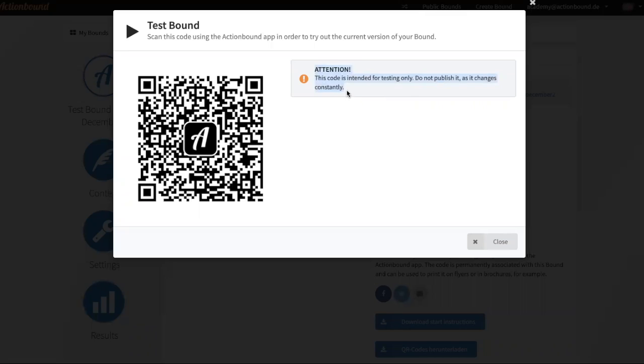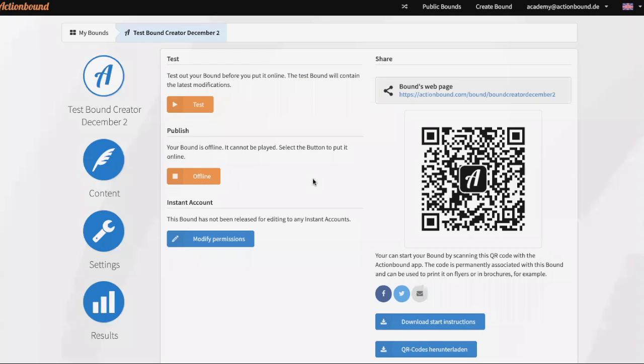As it is written on the right side here, and I marked it for you, attention, this QR code is just for testing. So you should not publish it, because this one is going to be changed if you do any kind of corrections in your bound, let it be the spelling, or you insert a different photo or another audio, or add another game element at the very end. This code will change, and the players who scanned this code will no longer be able to start the version of the bound they already started. So let's close that again.